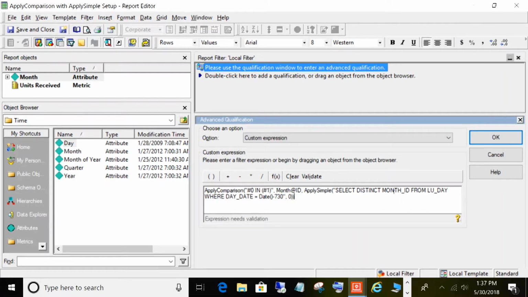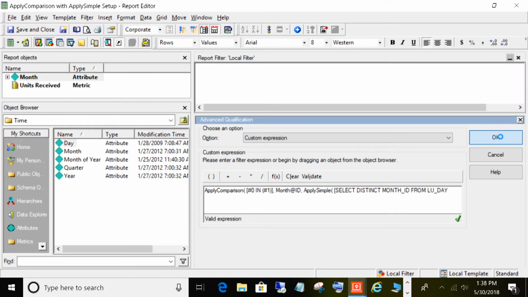Okay, so hopefully that's clear what this is doing. This SQL statement is going to return the month ID for a particular date, and ApplyComparison is going to compare the month attribute to that. So it's going to choose that particular month for your report based on the SQL. So let's click OK. Well, first let's click on validate, make sure it's valid, and it is. Click OK.